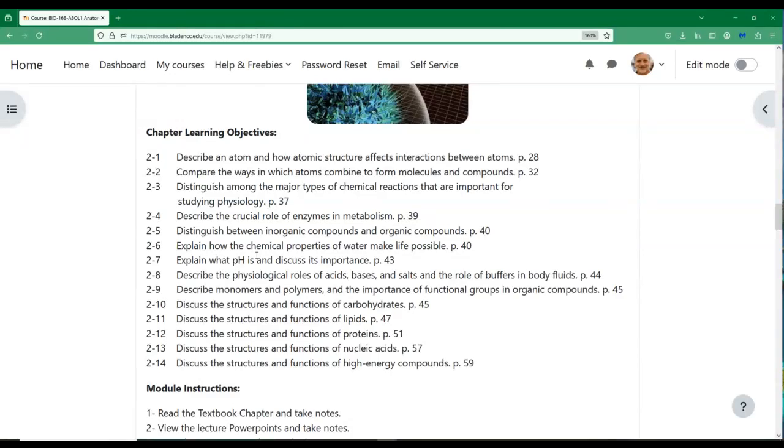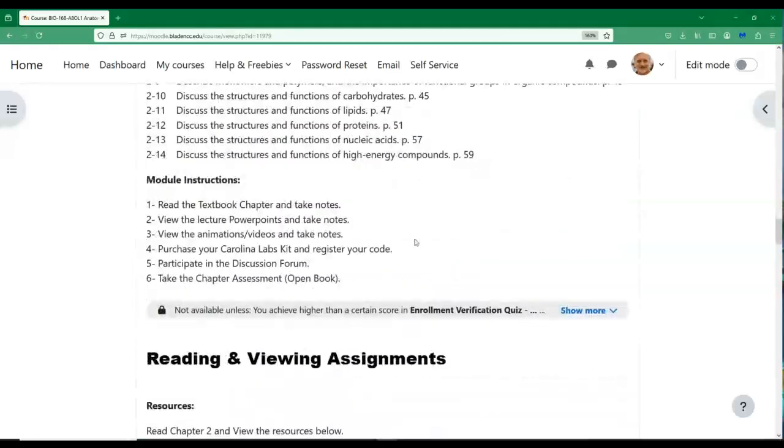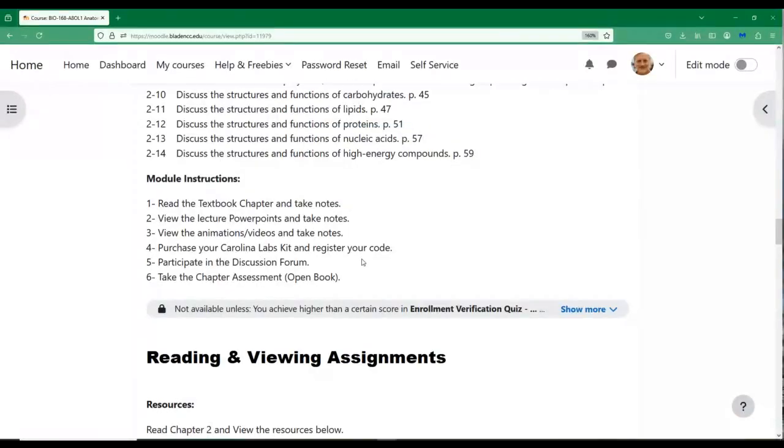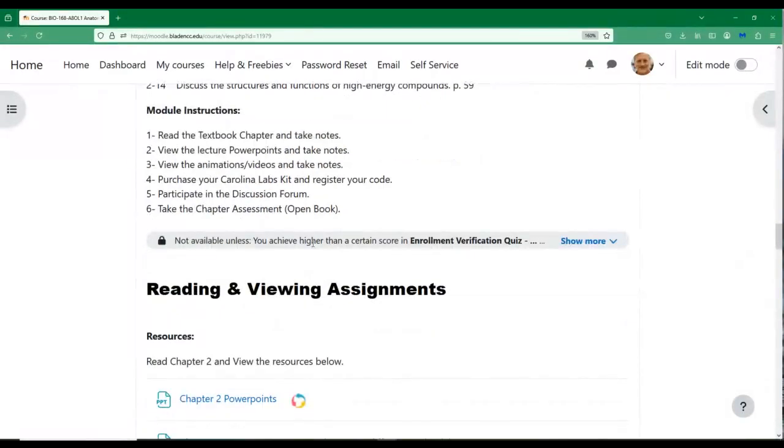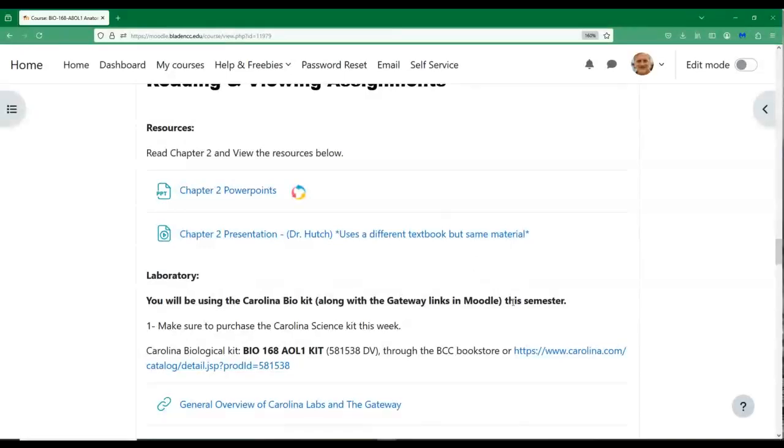To study for lecture exams, you will use the chapter learning objectives. And if I were you, I would write these out each time as you read through the chapters. Okay, and then it tells you what you're doing in each module. Again, you're going to read, you're going to watch PowerPoints, animations as you have time. So it's up to you to decide how much time you've got and whether you can watch all of the activities in there. And then you're going to participate in a discussion forum. You're going to take a chapter assessment.